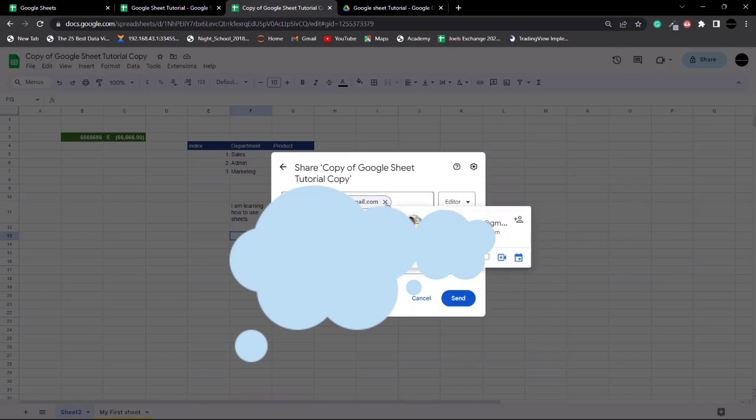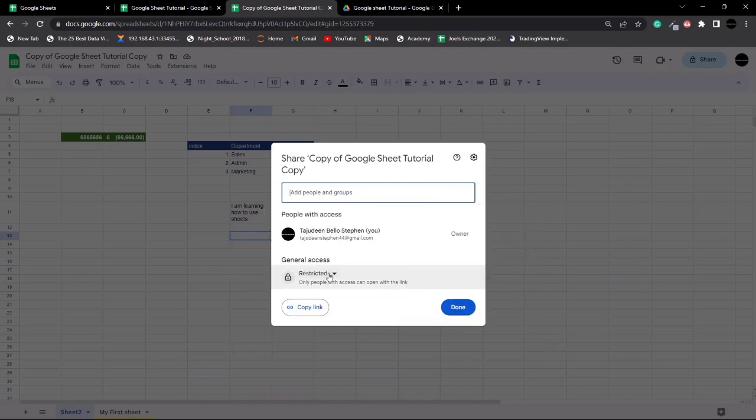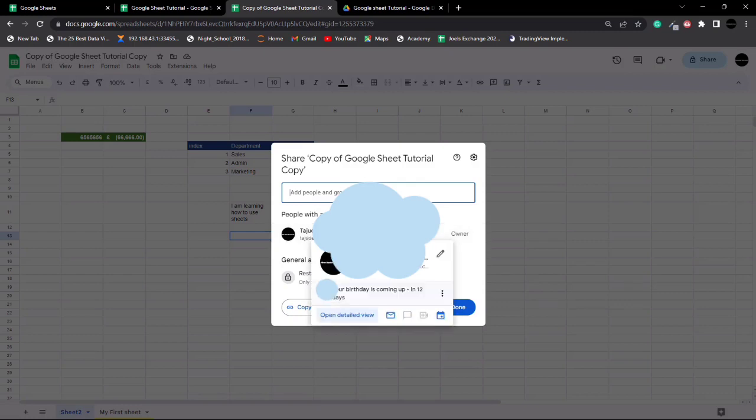your files with others. Okay, but if you want to make this available for anyone that has the link, just go ahead and come here to anyone with the link. Then you can go ahead and copy the link and share it with whoever you want to share the file with. Okay, good.